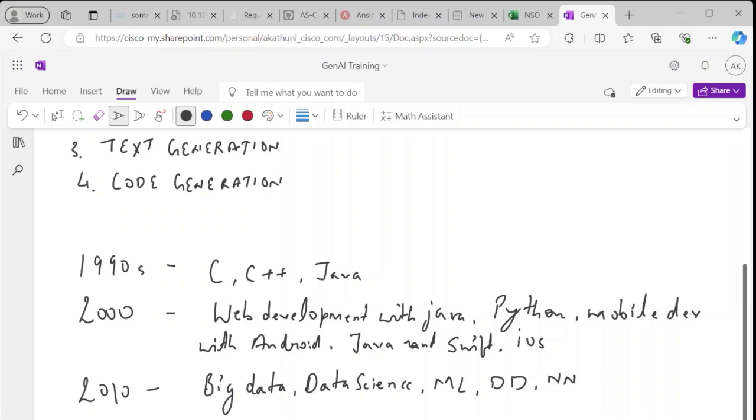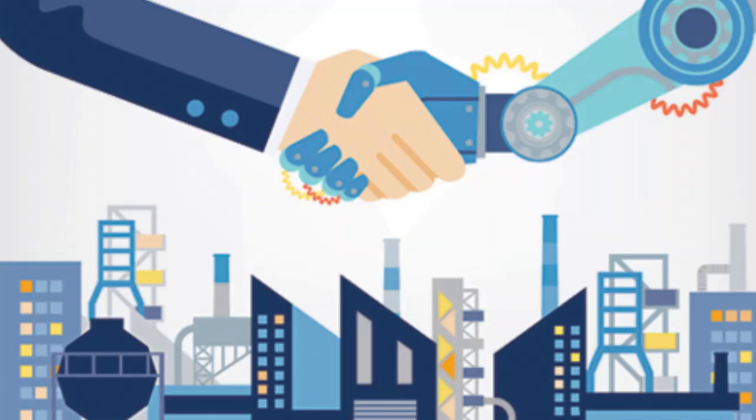Now, if we talk about the next 10 years, that is 2020, this is the era of generative AI. If you see that in every decade, some new and big opportunities come for everyone in their career. It's the biggest career opportunity for professionals that came in a very long time. If I compare the 1990s, 2000, 2010, and 2020, generative AI in itself is the biggest career opportunity for professionals that has come along after a very long time.